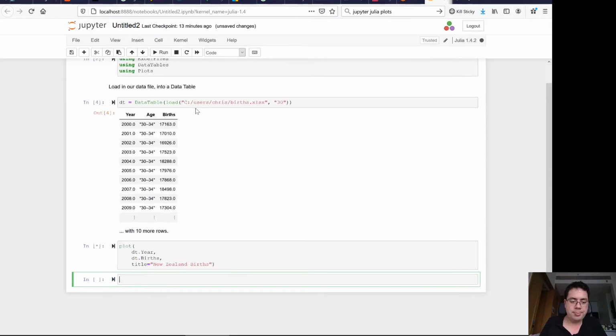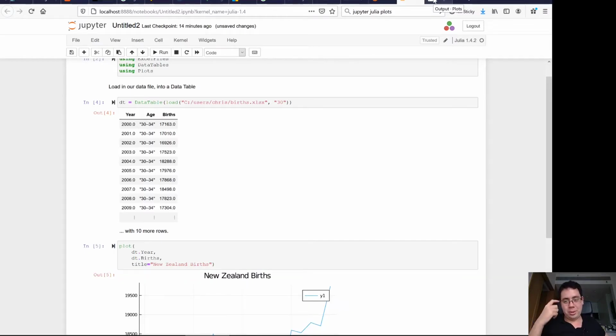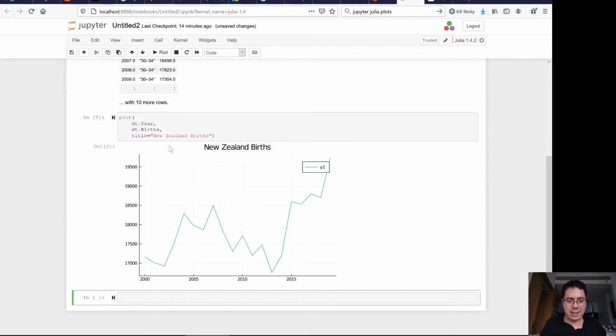So we hit run. And as you can see, the dots come back, so it is executing at the moment. I found, again, the first time the plot runs, it takes quite a while, but then if we update it, it might be quicker. So I'll leave you there, and I'll come back in a second. The computer I'm using to record this is by no means slow. It is a bit loaded with the recording and with Julia running, but as you can see, it has just come up there. So what you can see is New Zealand births, and we've got our nice plot.